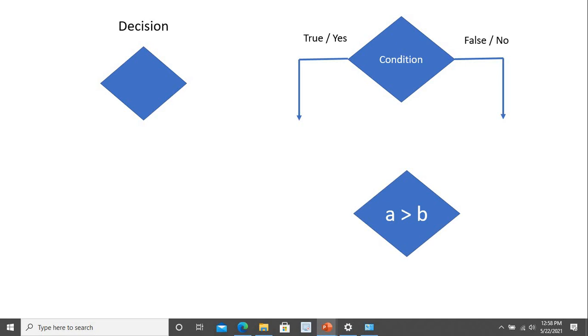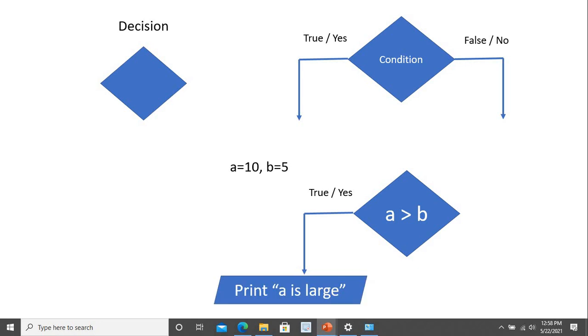Suppose we are checking the largest number among two numbers. In this case, the condition we need to check is whether A is greater than B. If this condition is true, suppose the value of A is 10 and B is 5. The condition will be true. In this case, it has to print A is large.